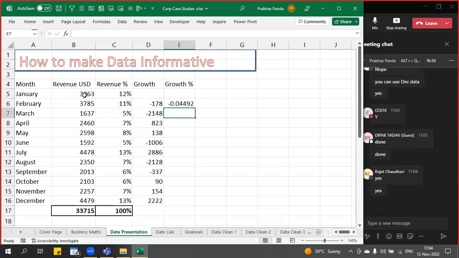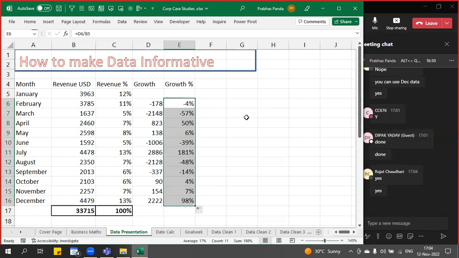And the moment I hit enter, it gives me the answer in terms of decimal. But I told you to convert our data into percentage, since growth percentage we are looking for. What should be the shortcut? Anybody quickly? Control Shift 5. Very good. Now once it is converted, we need to apply for the rest. Double click on the fill handle and we got our formula ready. It is populated. So please confirm, got your growth percentage column ready.